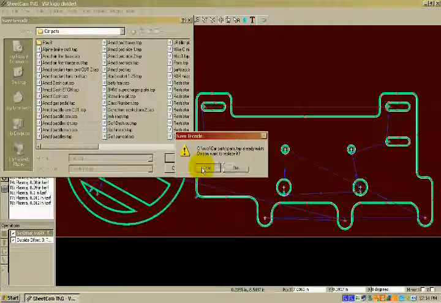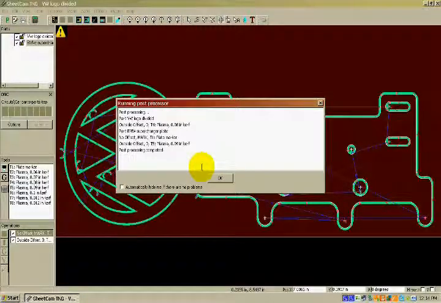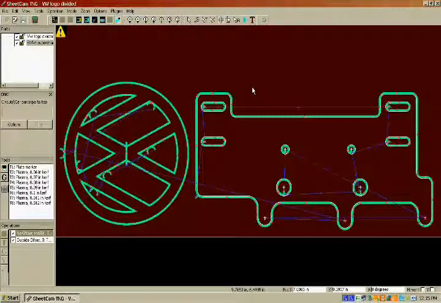Some errors about rapid clearance may appear, but they will have no effect on the machine. You may now exit SheetCam, and that's all you need to do. The G-code file is created and is ready to open and cut in Dynatorch.